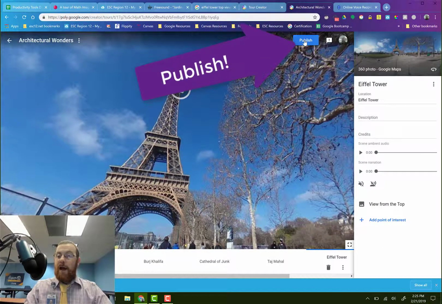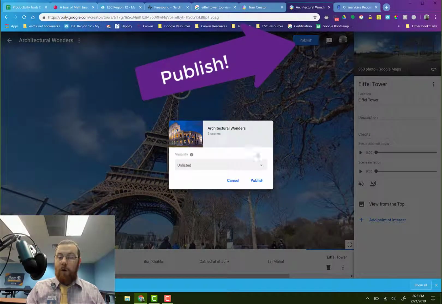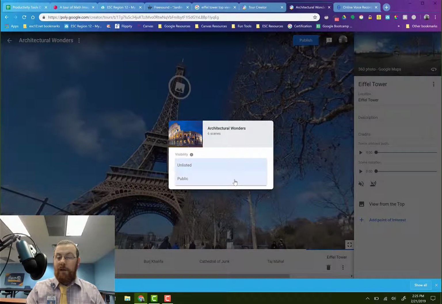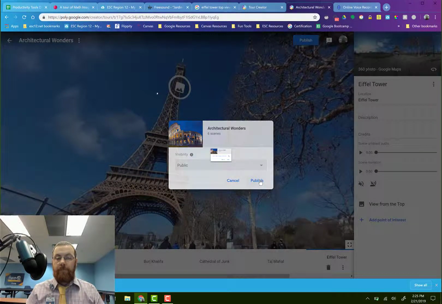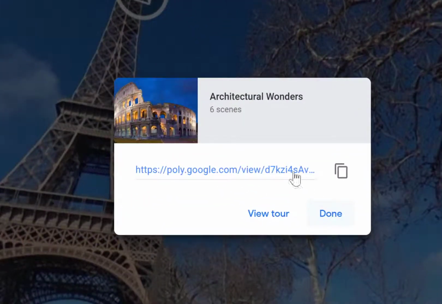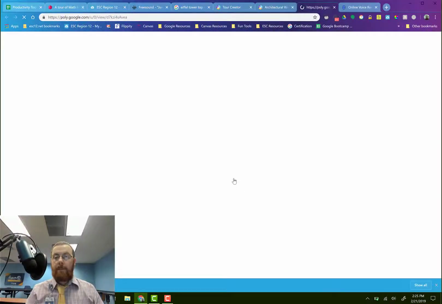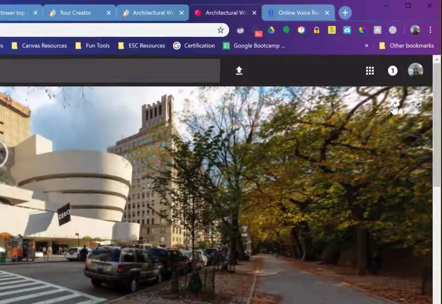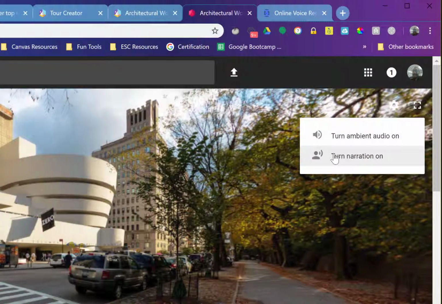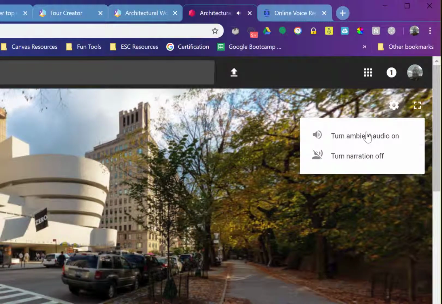That's it. And then when you're ready, you publish it, and you can either go unlisted or you can go public. We'll go ahead and make it public. And I hit publish. And now I've got a link where that lives, and I can view that live. All right, so here's what that looks like on the user end. And then we can turn the narration on, and we can turn the ambient audio on.